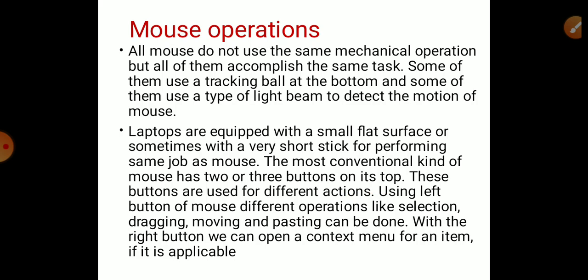Mouse operations. All mice do not use the same mechanical operation. There are two types of mouse. Previously we had a ball at the bottom. As the ball moves around in a direction, the pointer moves in that direction on the screen. One kind of mouse is the trackball mouse. But later on we have the latest mouse, which has LED lights at the bottom. As the light moves in a direction, the pointer moves on the screen. So two types of mouse: trackball mouse and light beam mouse.